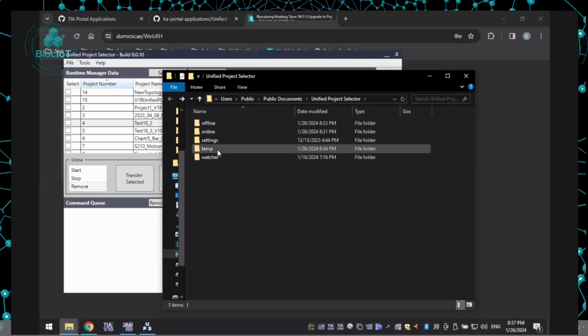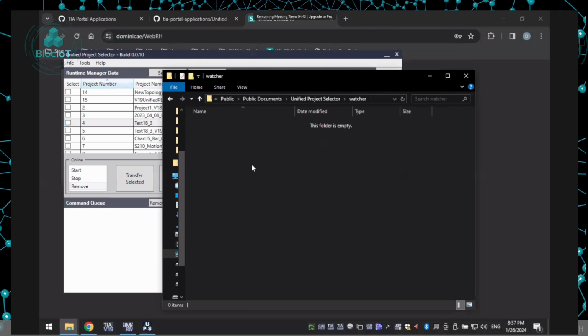It's just a temporary file that I usually erase on loading of the software. And then the watcher. The watcher, I will explain it with the watcher service.